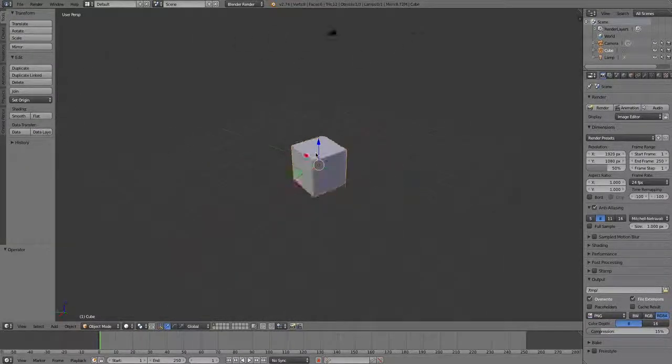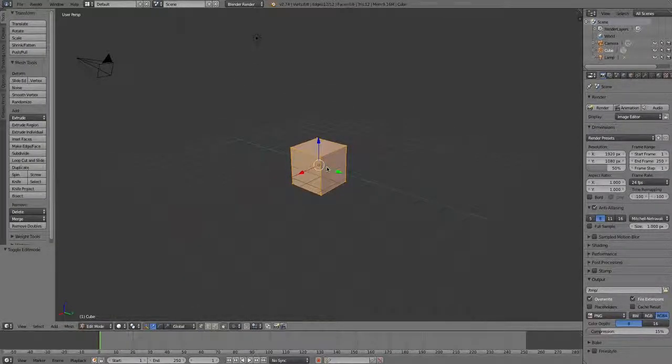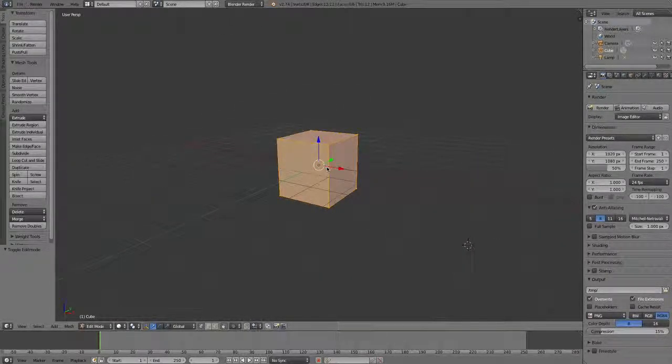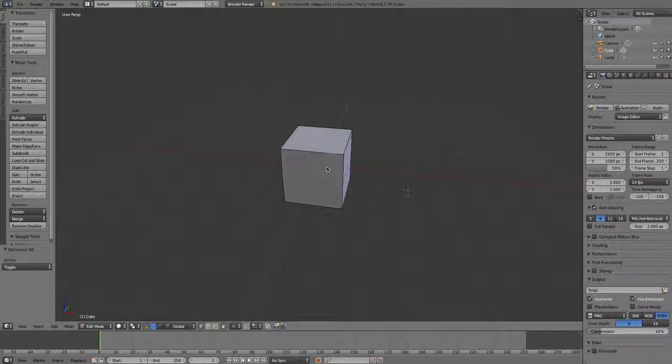Today I'm going to teach you a little bit more about edit mode. So I'm just going to go right into this and I'm going to press tab with my cube selected to bring up edit mode for my cube. Now the first thing you'll see is everything selected. So you can press A, if you remember from last tutorial, to deselect everything.